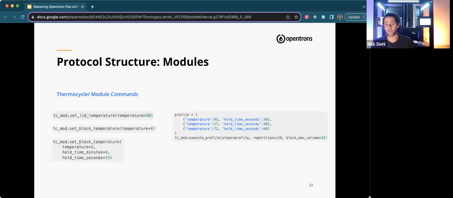Next, we have our thermocycler commands. So these are a bit more nuanced. We can set the lid and block temperature independently. The lid can ramp anywhere from 37 to 109 degrees Celsius, and the block can ramp from 4 to 96 degrees Celsius. We can also set a hold time in minutes and seconds to hold at that temperature before proceeding with the protocol.